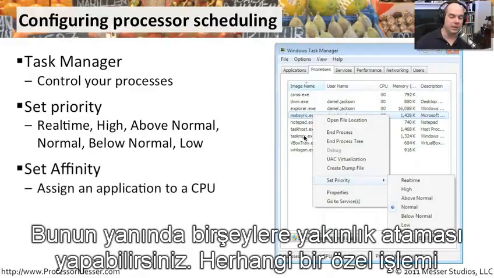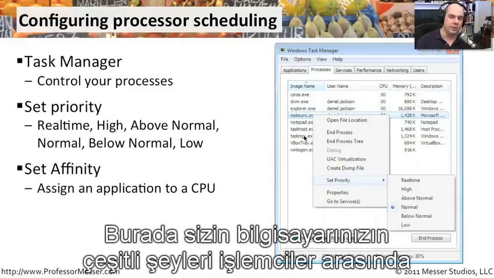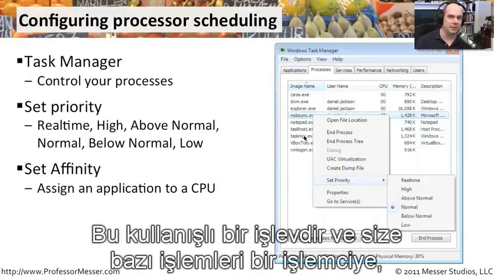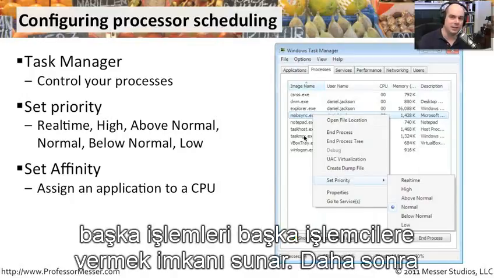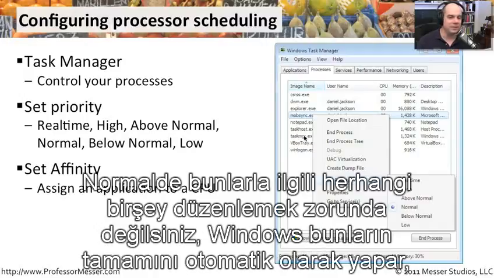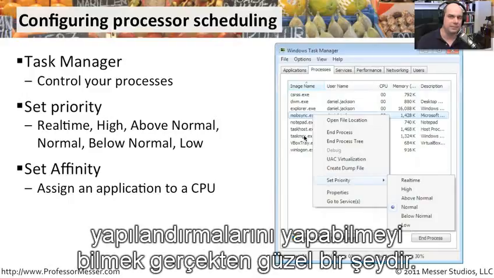You can also set something called affinity. You can assign particular processes to particular CPUs of your computer, assuming you have a technology in your computer that allows you to split things between CPUs. That's a nice capability, and it certainly would allow you to put some processes on one processor, another set of processes on another processor, and then set priorities across all of those. Normally, you don't have to set any of these things. Windows handles it all automatically, but it's nice to know that you can go right in there to the Task Manager and really configure it exactly the way you'd like it.